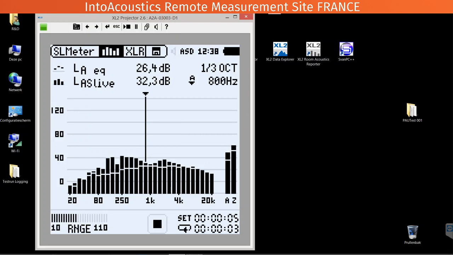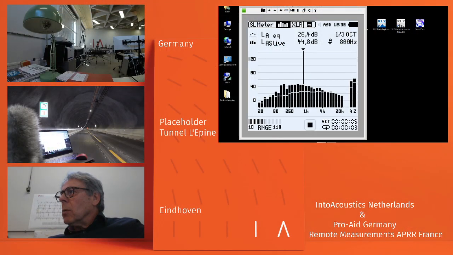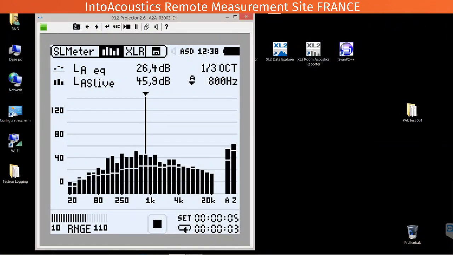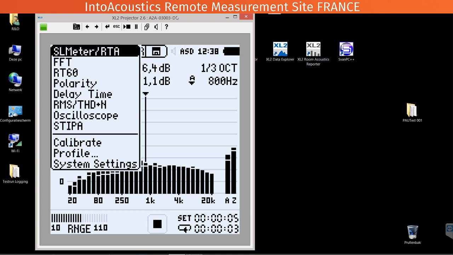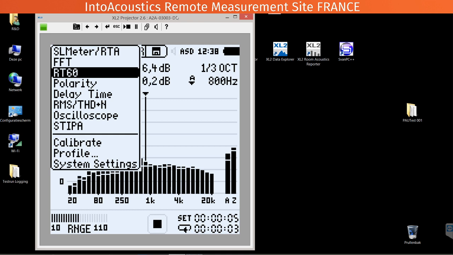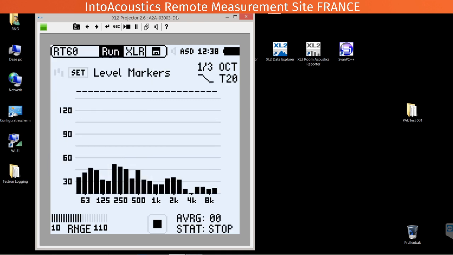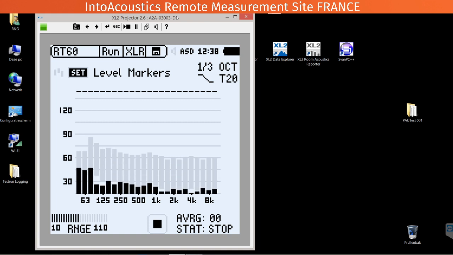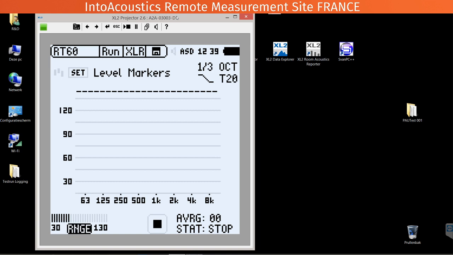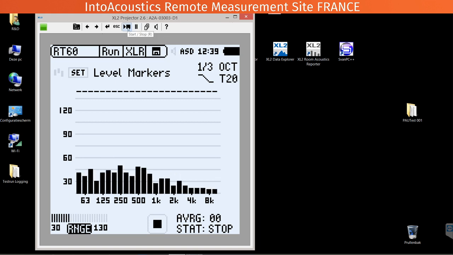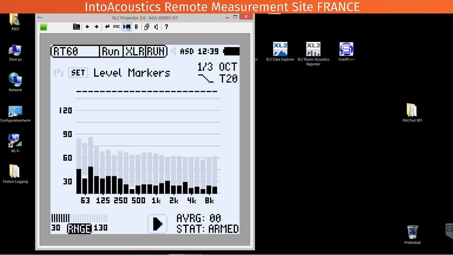So basically, this whole situation is a matter of switching back and forth. We can operate through the remote desktop. Let's say, maybe, we could go for an RT60 measurement just as an example, and with a little bit of latency, we can set certain levels, etc. We could change the range here to, let's say, a different range. We could definitely start, stop the, so it's armed.